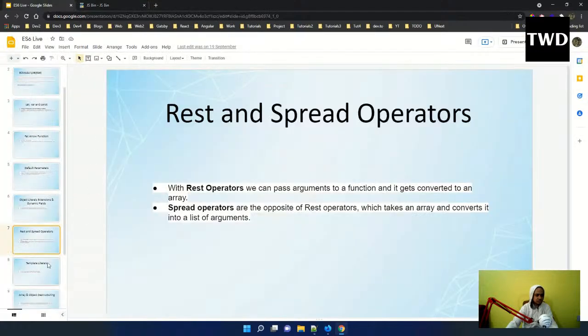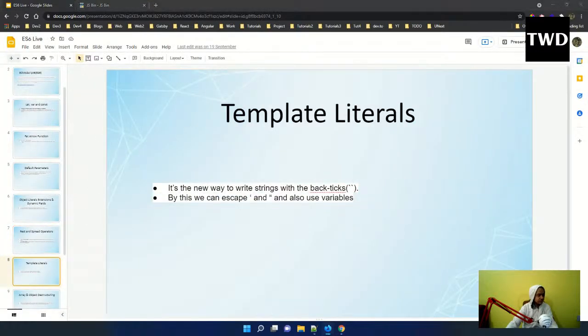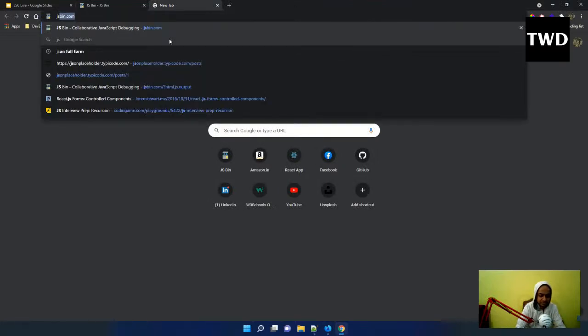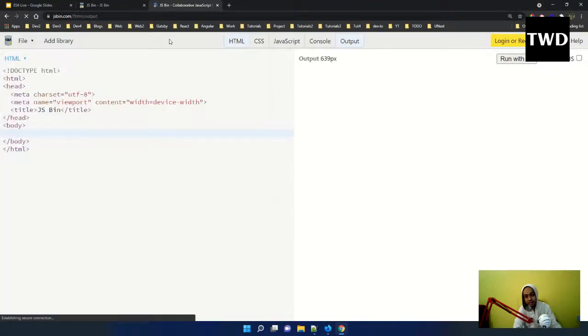Now the next thing we are going to do is template strings. I think we have not done template strings, so let me do them. What are template strings? Template strings are the new way.